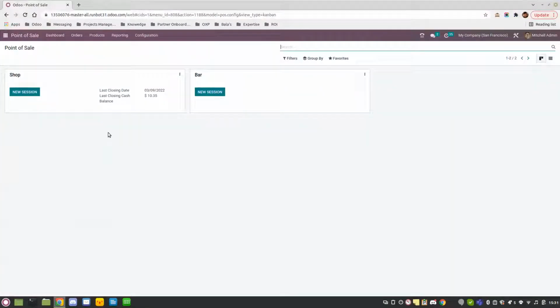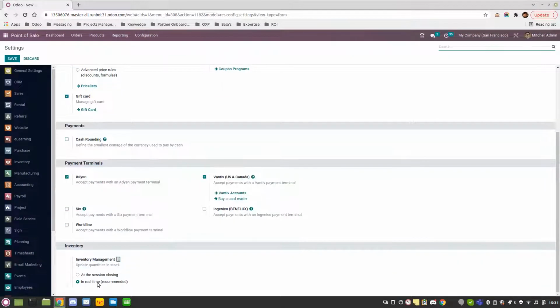So I'm here in my point of sale application, and first of all I want to show you these activated by default settings. So first, for the general settings of the point of sale application. Now, in inventory section, you can see that inventory management is automatically checked in real time. The goal is to encourage the use of real-time inventory management for point of sale.